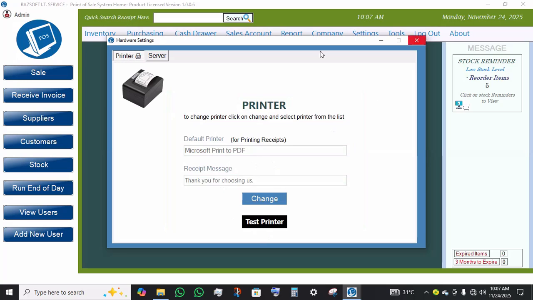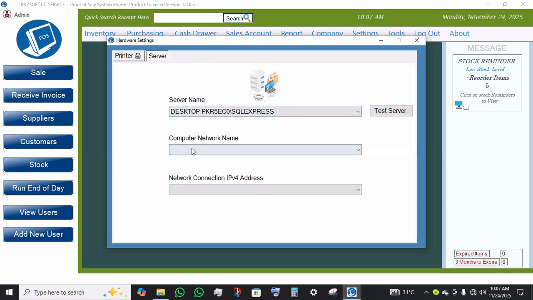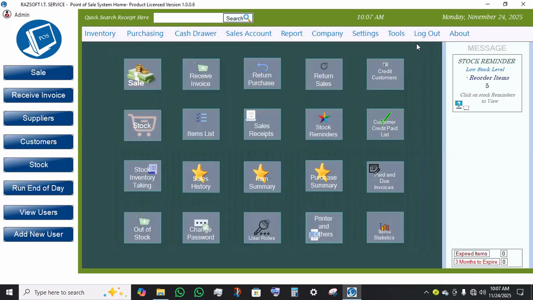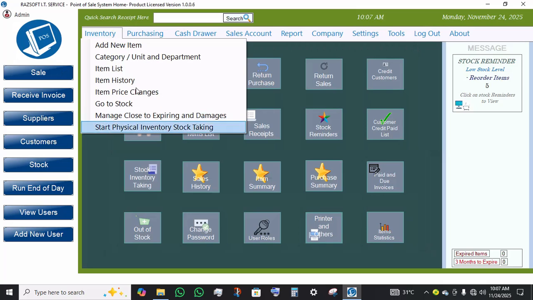Okay, then we have server. So this is our server, and if you are connected to any network, it will indicate here. Okay, the network will indicate here, and then the IP address to make a smooth remote connection. So we've done the inventory.